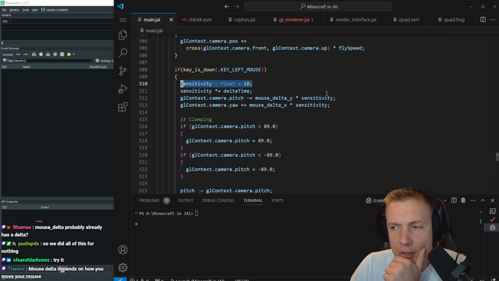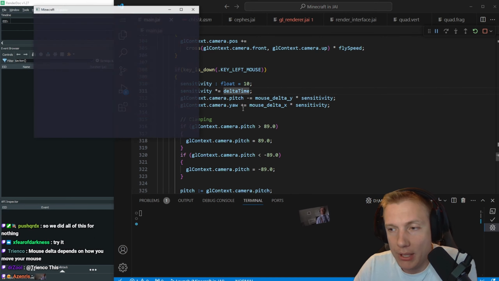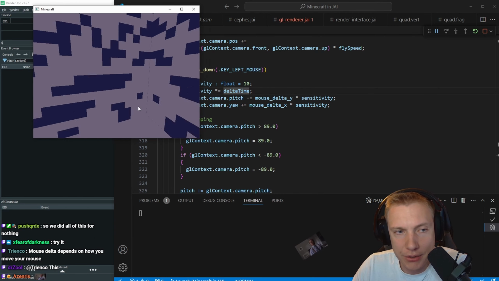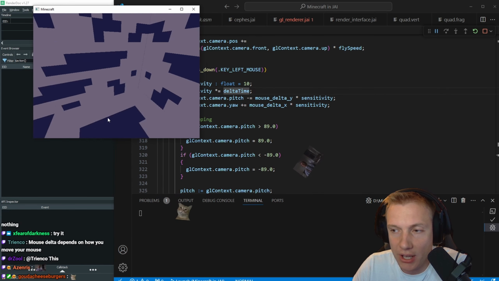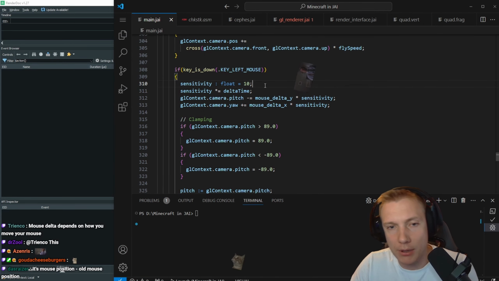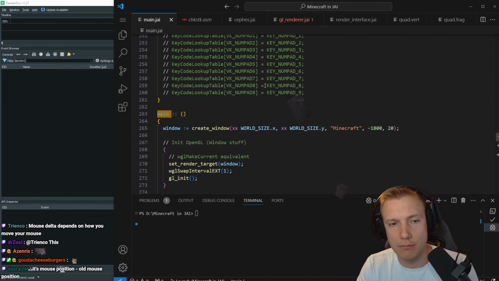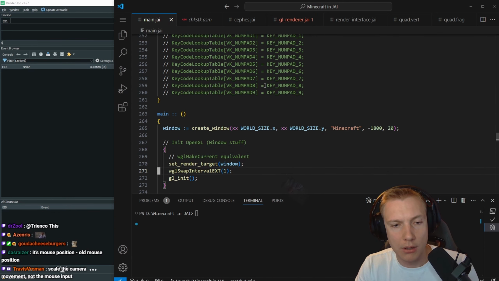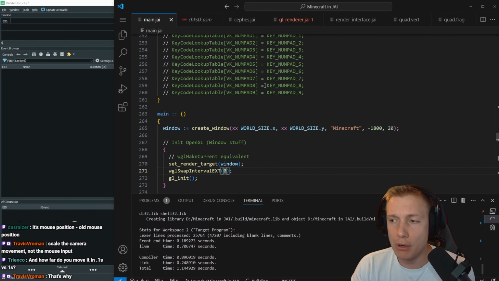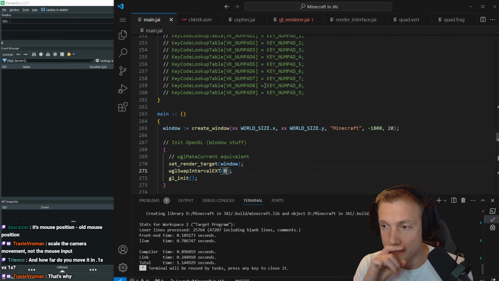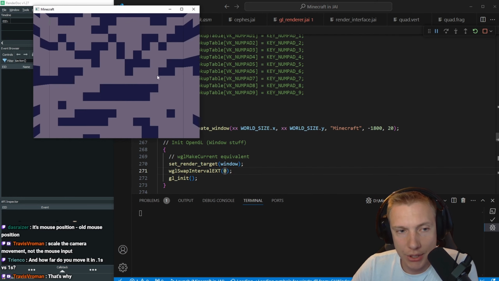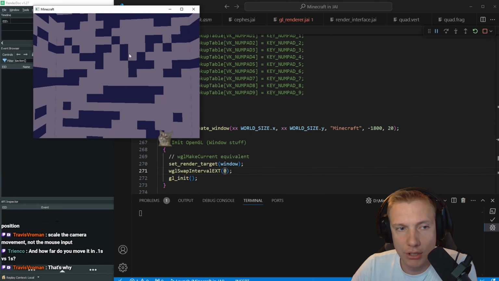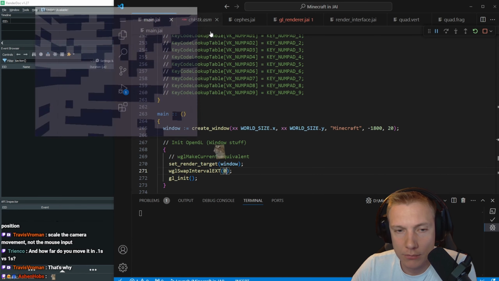Mouse delta depends on how much you move your mouse. Yeah, okay, fine. But then explain to me how this works. You see how fast this is? This is 60 FPS. This is unlocked FPS. Scale the camera movement, not the mouse input, that's why. And this is unlocked FPS, much slower.